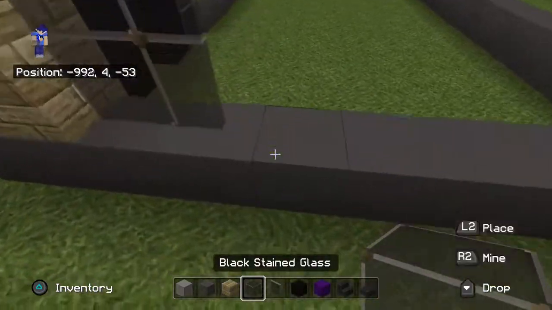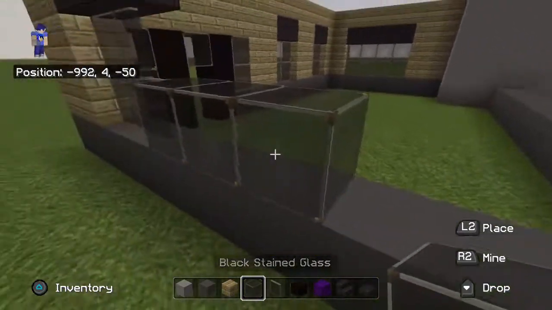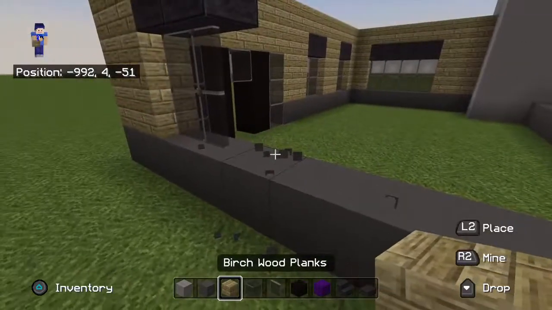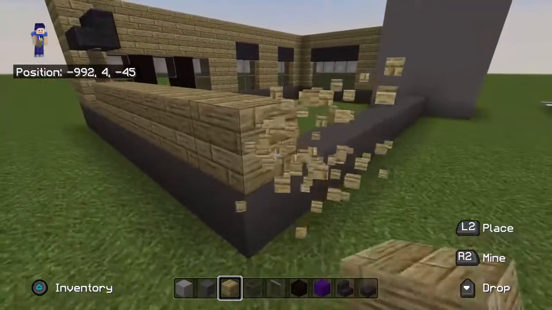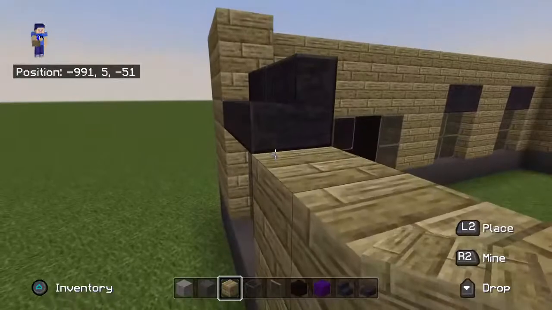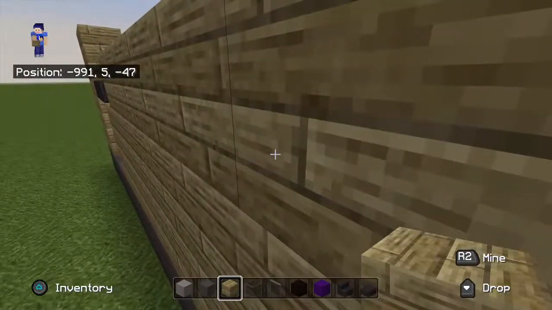And we just want to have the rest of the Taco Bell. For now, we're going to improve it a little bit later. For now, we just want to have birch planks that can make the rest of it, just like this.